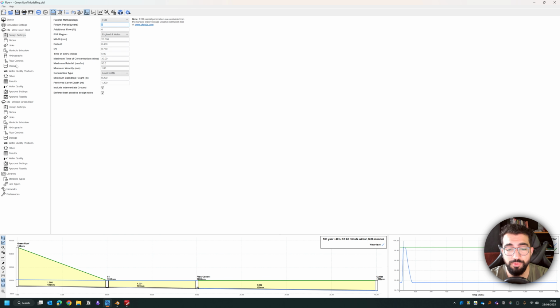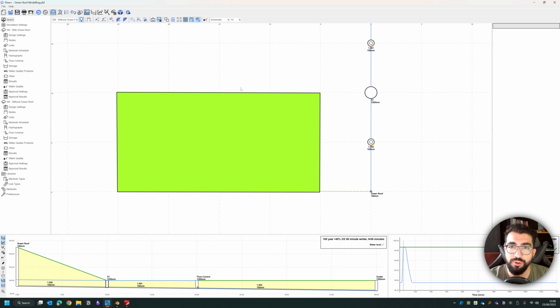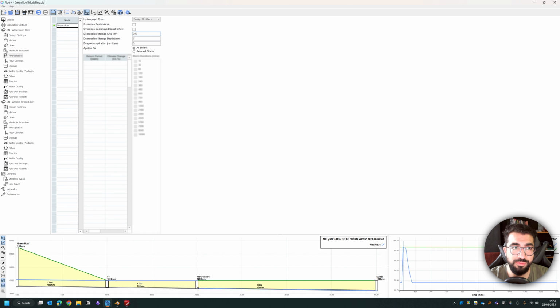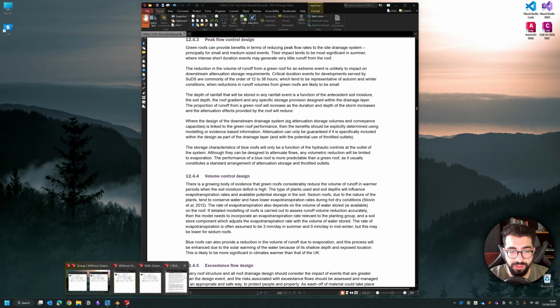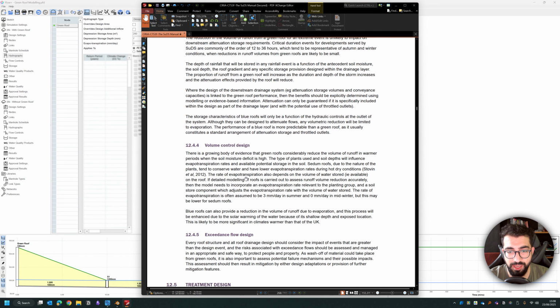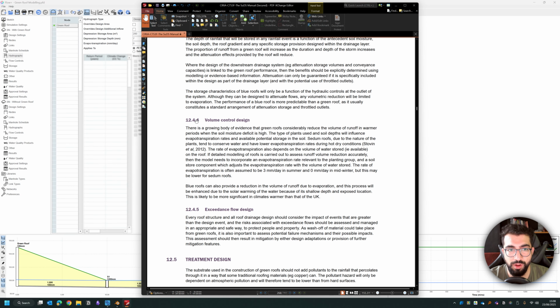So overall, what I would like you to take from this video is don't worry too much about modeling your green roof. And if you still want to model it, this is how you do it. You just put a hydrograph, you put your depression storage area, your depression depth, and evapotranspiration of 0, because this is in accordance with the SuDS Guide Manual. It is in section, I'll tell you now, 12.4.4 volume control design, where it says the rate of evapotranspiration is often assumed 3 millimeters per day in summer and 0 millimeters per day in midwinter.